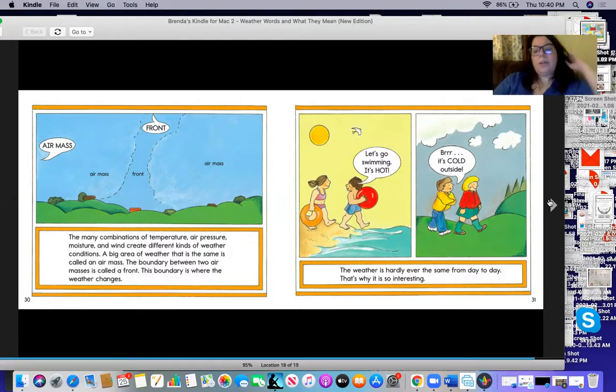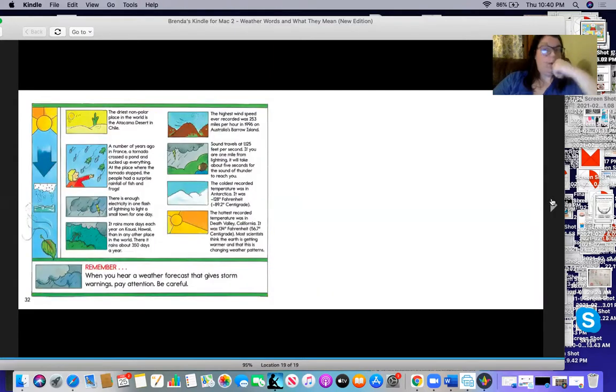The weather is hardly ever the same from day to day, and that's why it's so interesting. So he's saying, let's go swimming, it's hot. Brr, it's cold outside. We've experienced that. Last week, or wait, I guess two weeks ago, it was so cold, and now we've been experiencing this kind of nice warmer weather. It's not hot yet, but it's very mild would be a good word.